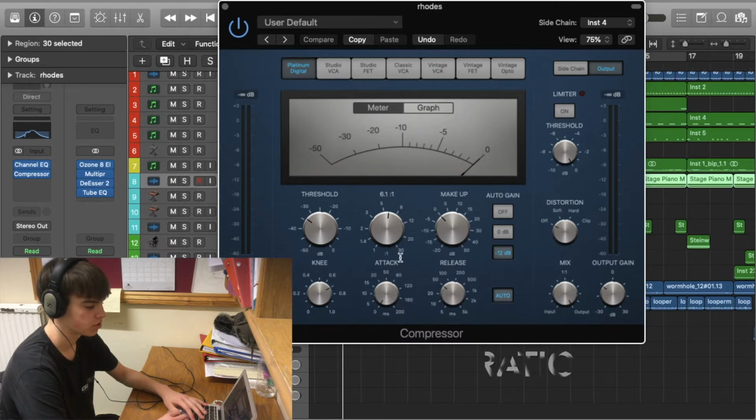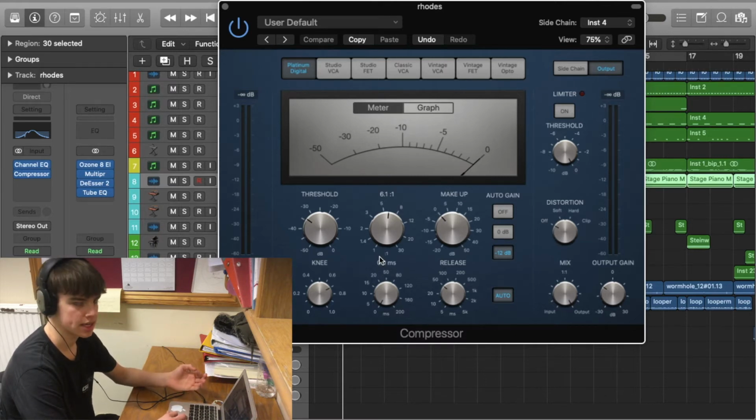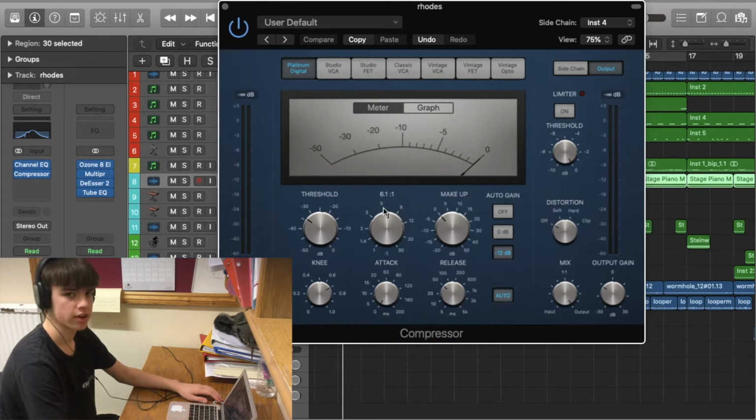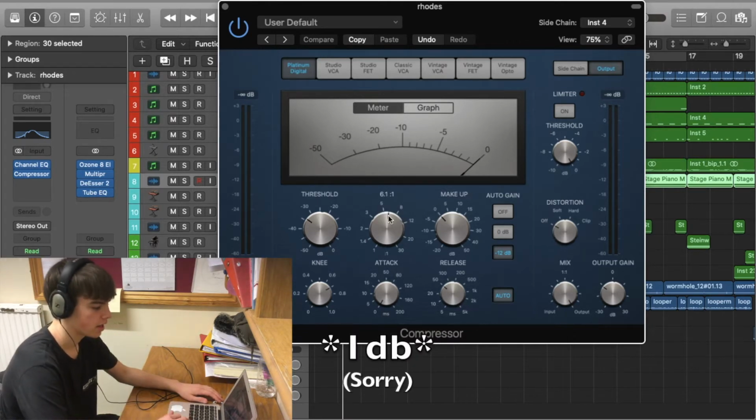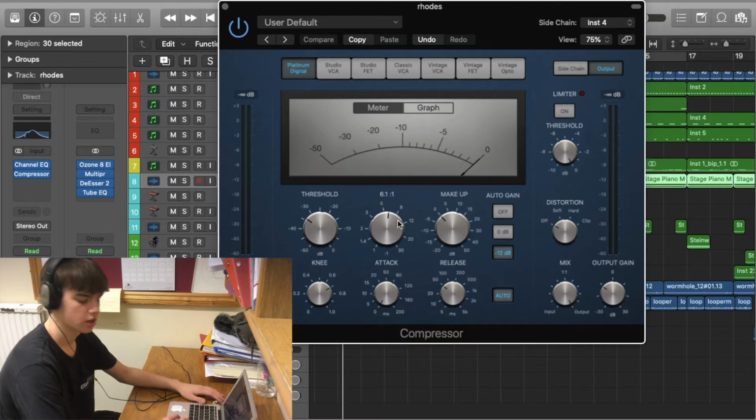Next up, we've got the ratio. This is how much it compresses by. So if you've got a ratio of 1:1 and it goes 1 dB over the threshold, it will compress it by 1 dB. If you've got a ratio of 6:1, if the sound goes over by 6 dB, it will compress it by 6. So, you know, the higher the ratio, the more compression you get.